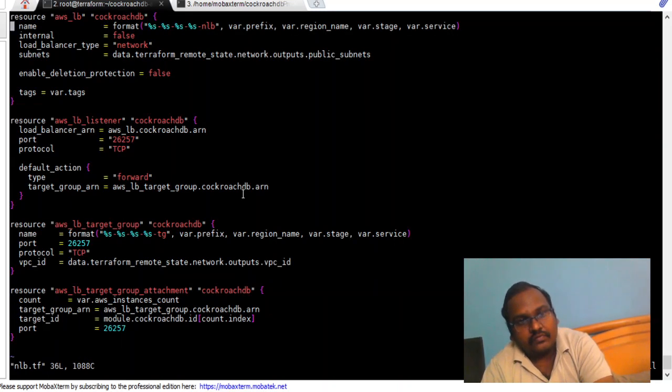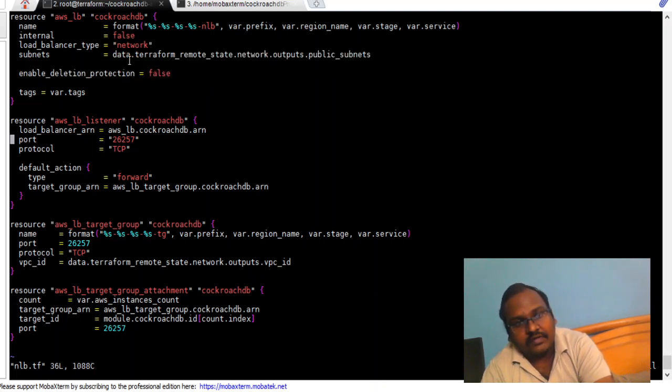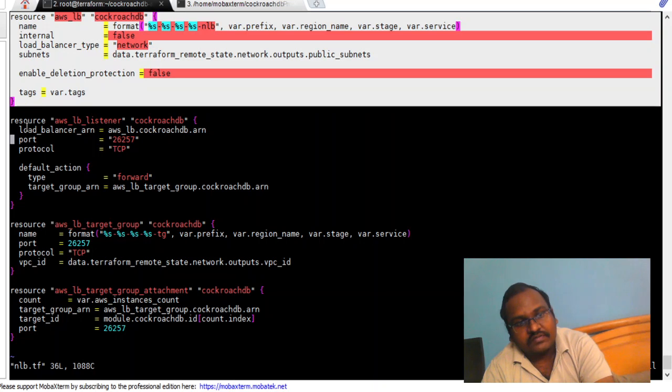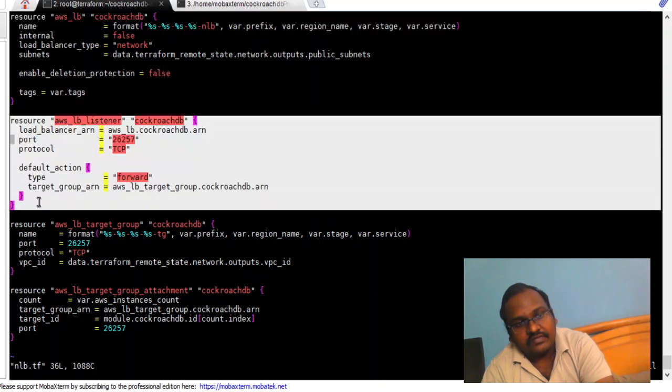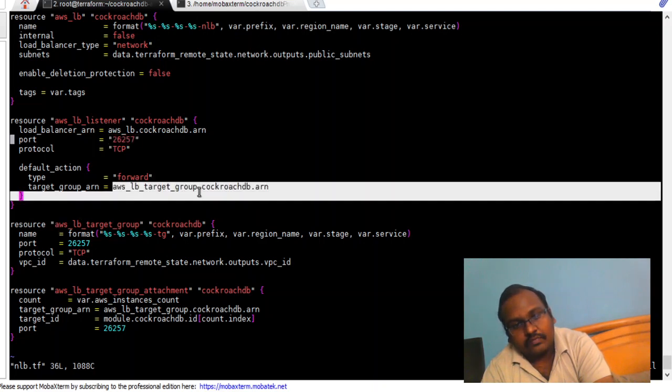So this is a naming. This is just making a load balancer, of type network, as you see, and this is how we define our subnets from the data resource and the remote state network output public subnets. So I am creating the network load balancer in public subnets. I am creating one listener with port 26257. In the document it was mentioned. So this is the port through which we can communicate with CockroachDB.